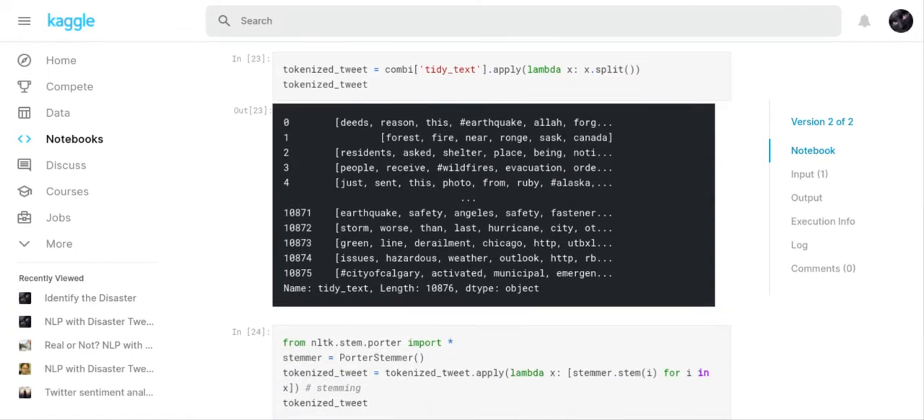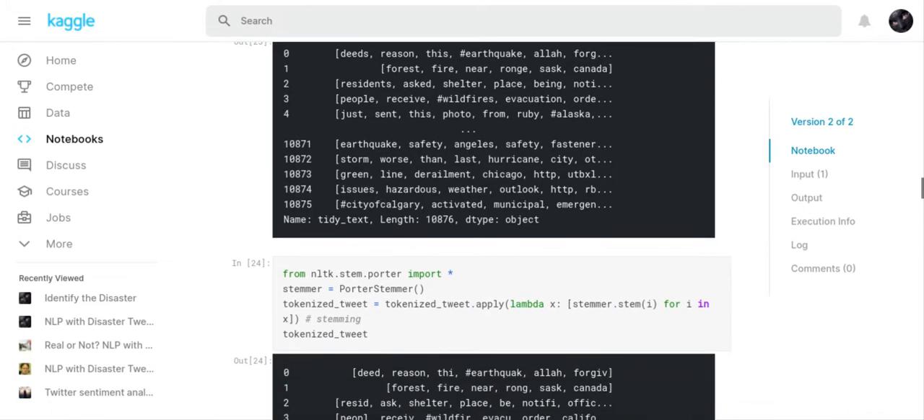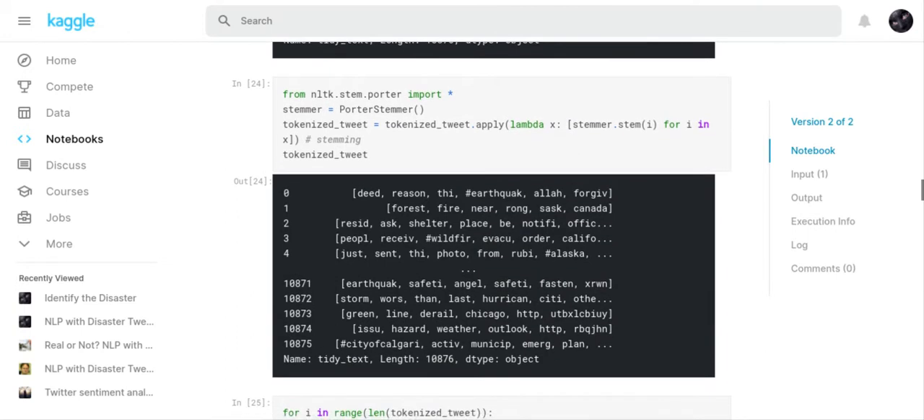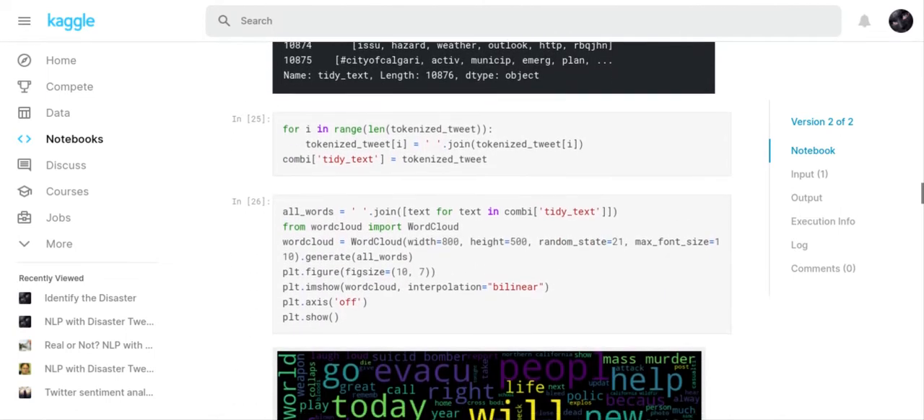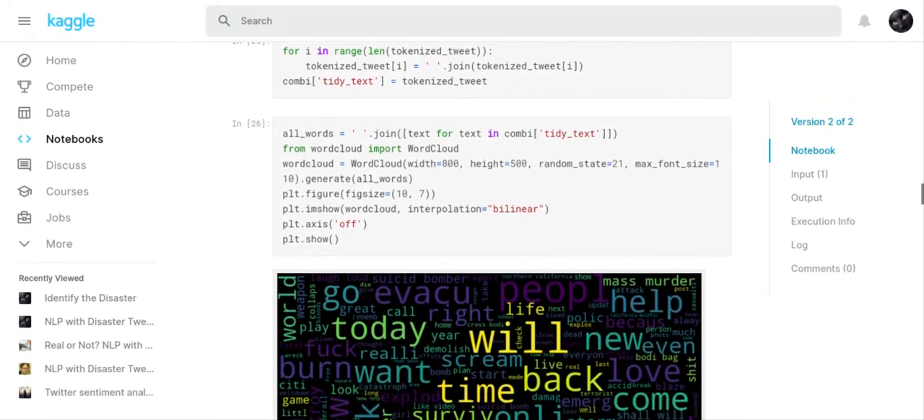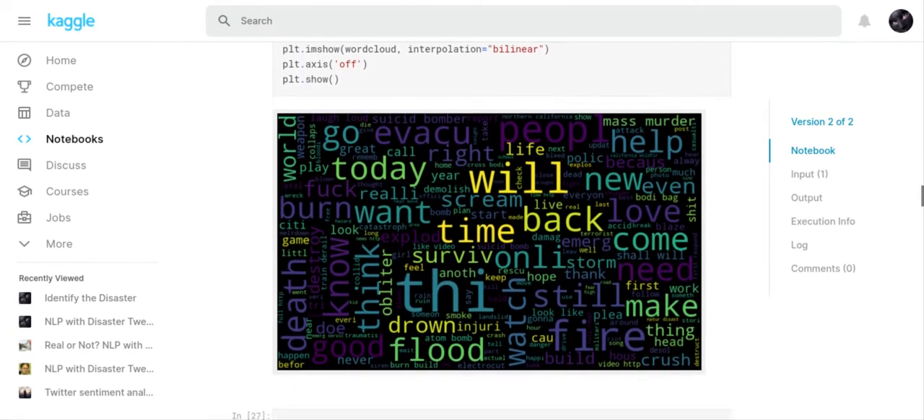The next thing we did was we tokenized our tweets, and we put it in tidy text. And then the next thing we did was we did some more tokenizing, put that in tidy text as well. And then what we did was we took all the words and we put them in a mosaic.